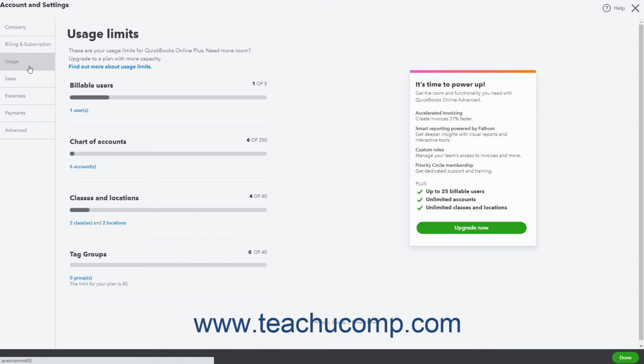Alternatively, at the far right of the usage screen, you can view the limits for any proposed upgrades that may be available and upgrade your plan to increase the limits if desired. To close the Account and Settings window, click the Done button in its lower right corner or click the X button in its upper right corner.